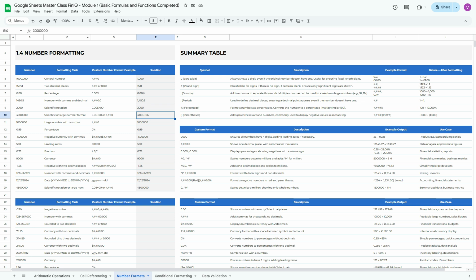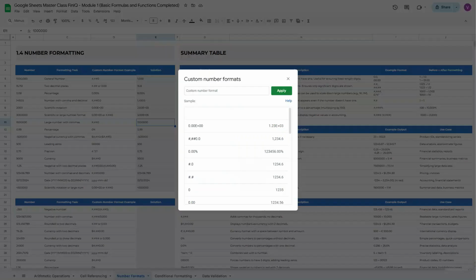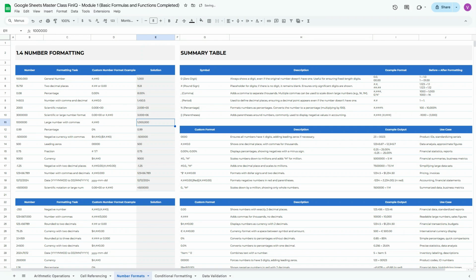And if I want, I can apply the same format right now to 2000. As you can see, it's 2 exponential to the power of 3, and then a large number with commas as well. So we can also do a slightly different version of it. We can do the following: hash, comma, hash, 0. And there you go. You can see it's a million.